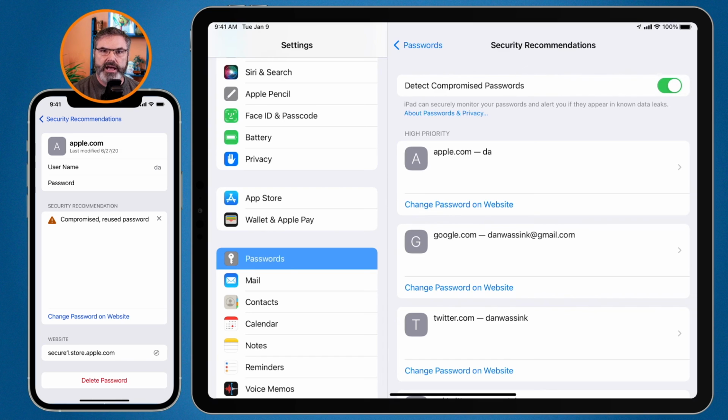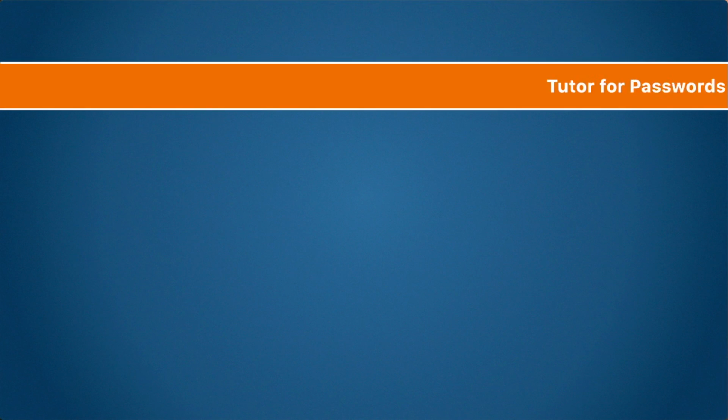On the iPad and iPhone, we do this through the Settings app. And then we go to Passwords. We make sure that it is turned on, and then we can see all of our compromised usernames and passwords. And again, what we're able to do is change it on the website. We have a link to the website, or we can just delete it. So that's how we detect compromised passwords on the Mac, iPad, and iPhone.